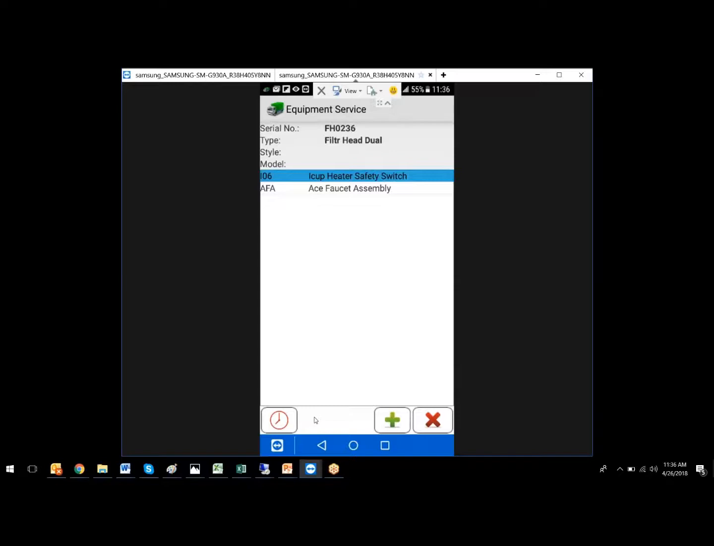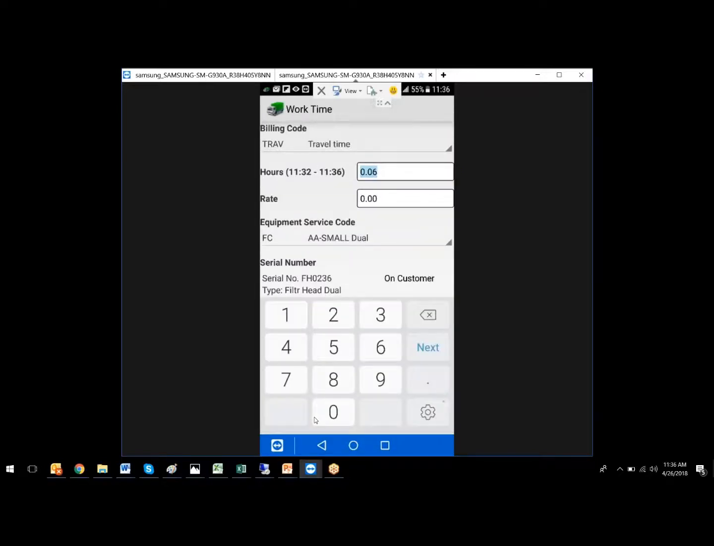Now let's go ahead and record our time. So notice the clock is still red. I'm just going to go ahead and touch that. It just turned green, and it's telling me that I spent from 11:32 to 11:36, or 4 minutes, on what's showing up as travel time. That's not true. It was actually direct service. Looks like somebody can't spell.